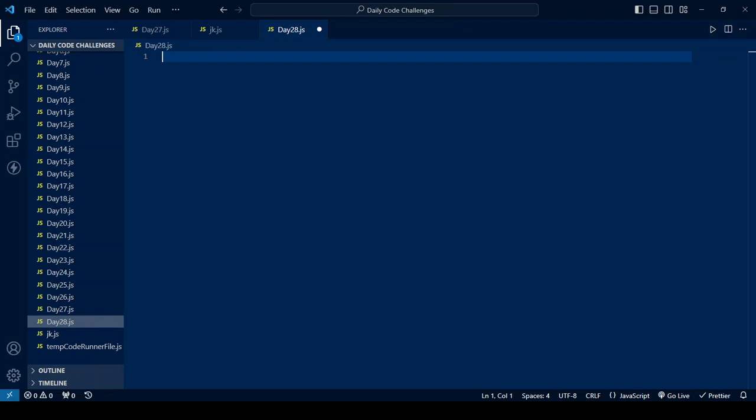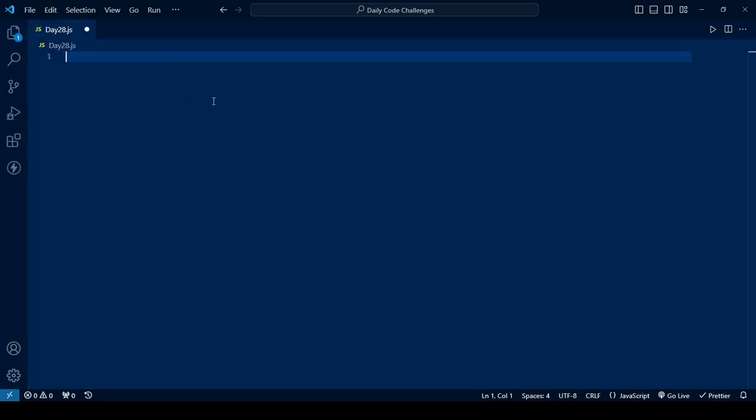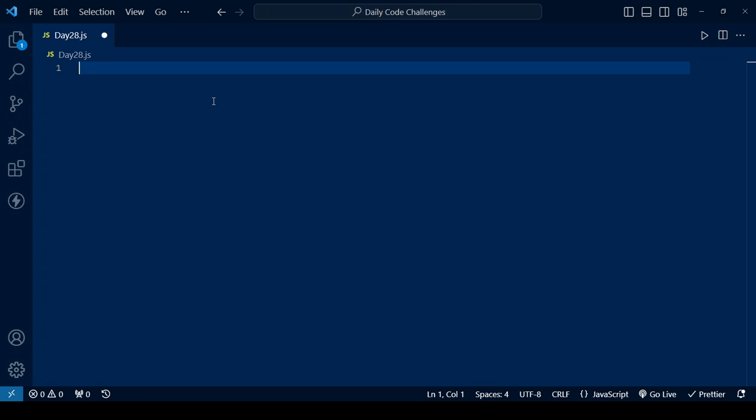All right, so today we have a very interesting coding challenge, I keep saying that. Let's see what we have for today. Okay, I'm simply going to close day 27, and I also zoom this in a little. Let's see what the challenge is all about.